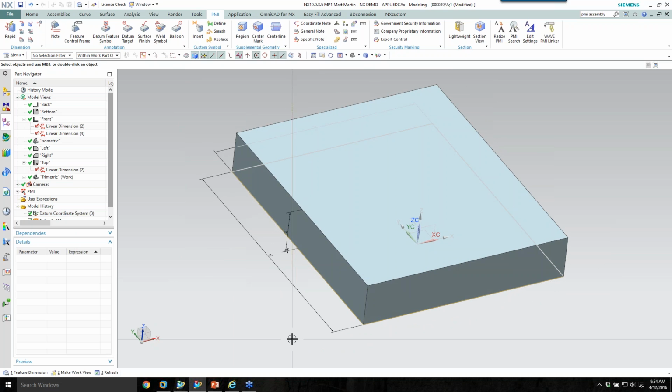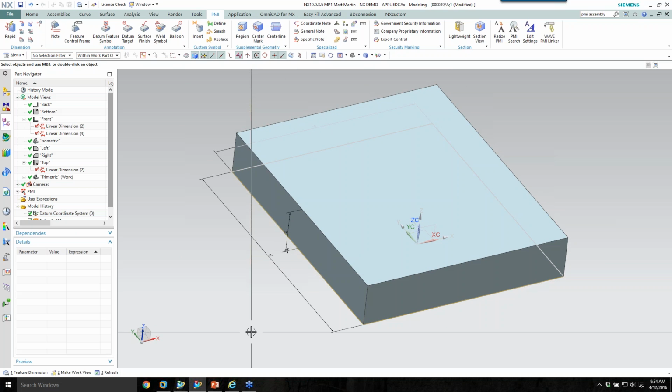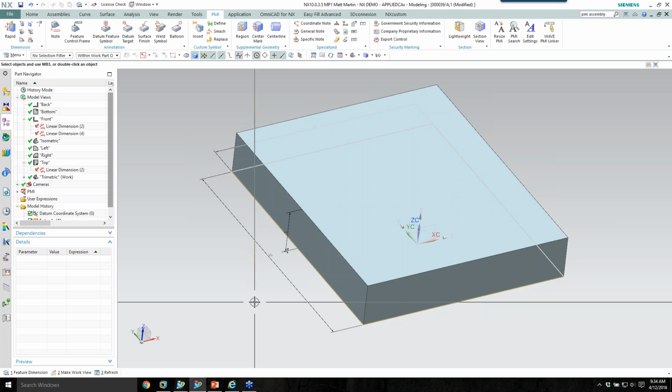That's cool. There is also a way to turn on bidirectional PMI edits, so that in drafting, if you notice that a dimension is wrong by a quarter inch, you can edit the drafting dimension, and it will go back and edit the model itself.